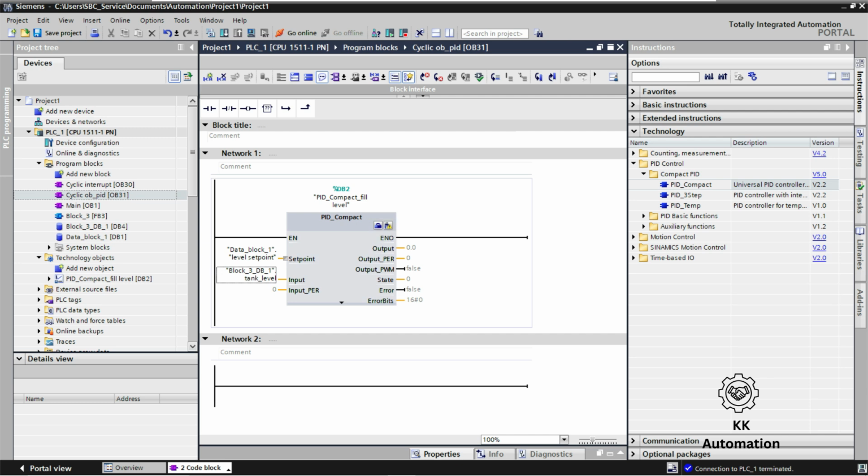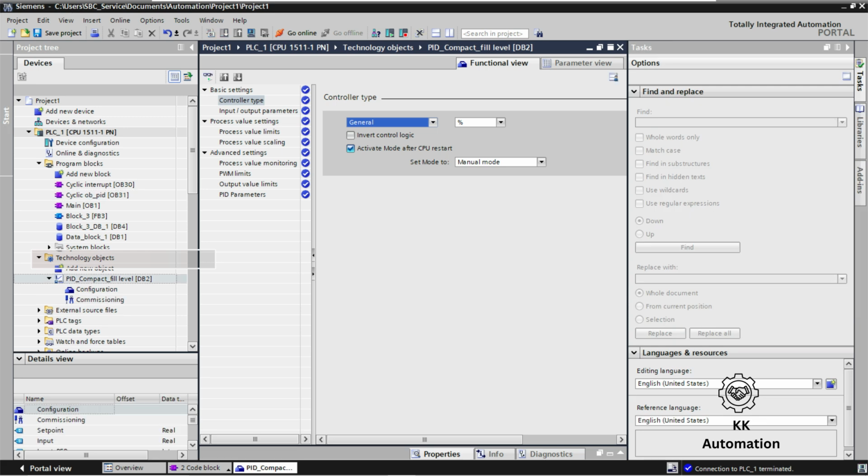Or navigate to Technology Objects, PID_compact, Configuration in your project tree. Walk through each section. Controller type. Set what physical quantity you are controlling. In our case, select Volume, liter. This helps TIA Portal understand the units involved.